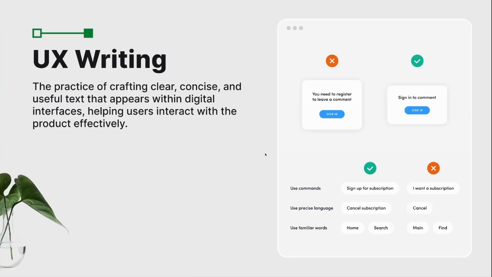Next and last, UX writing, the practice of crafting clear, concise, and useful text that appears within digital interfaces, helping users interact with the product effectively.